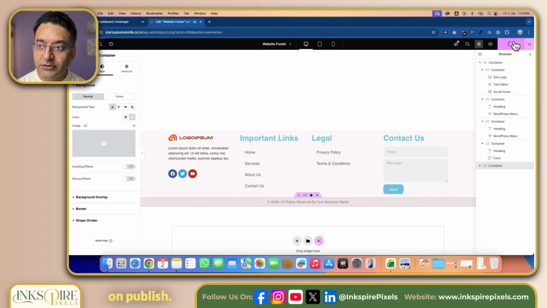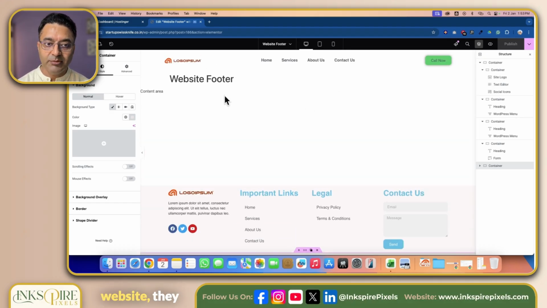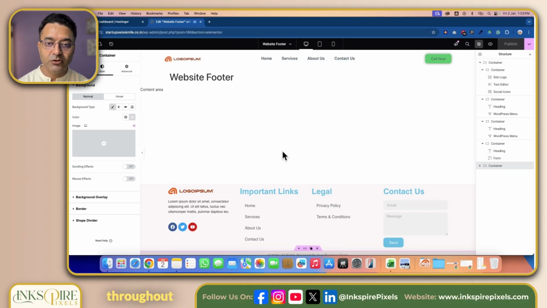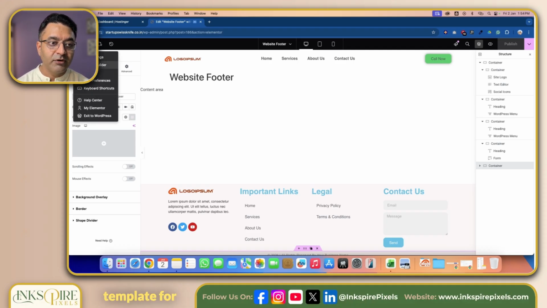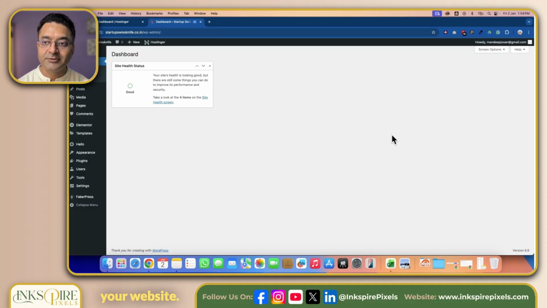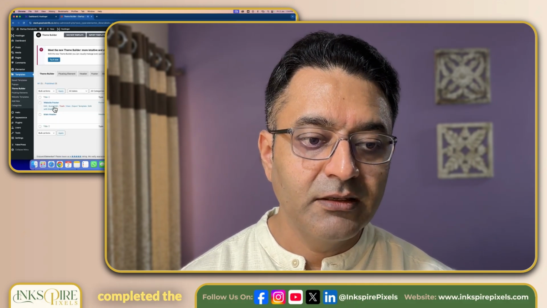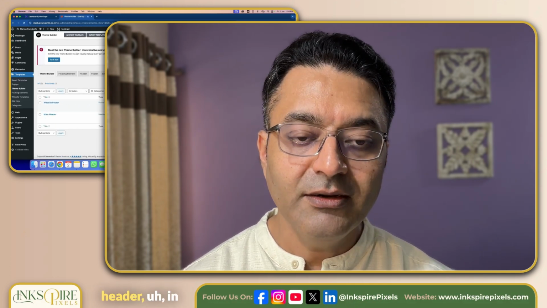Let's click on publish. So here you go. So we have created a beautiful footer section that is visible throughout the website now. So when somebody comes to this website, they will see this particular header and this particular footer throughout the website. So that's how easy it was to design the template for header and footer for your website. So with this, we have completed the website footer and the main header.